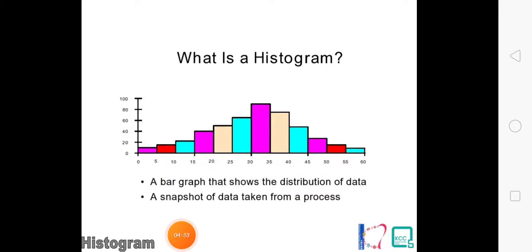Next one is the histogram. What is a histogram? A histogram is a very useful tool to describe a sense of frequency distribution. Here the frequency distribution of observed values is indicated. It is nothing but a bar chart, or we can say a bar graph. It visualizes both attribute and variable data of a product. It also assists the user to show the distribution of data and amount of variation in the process. A bar graph that shows the distribution of data, a snapshot of data taken from a process.